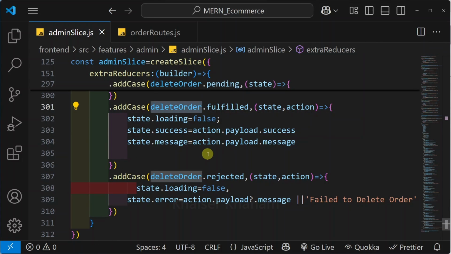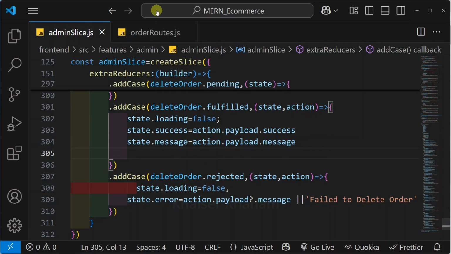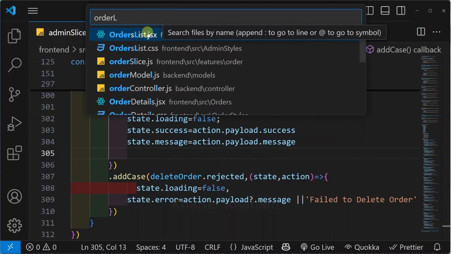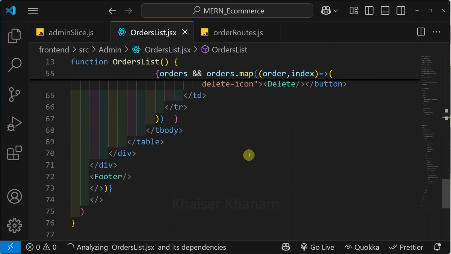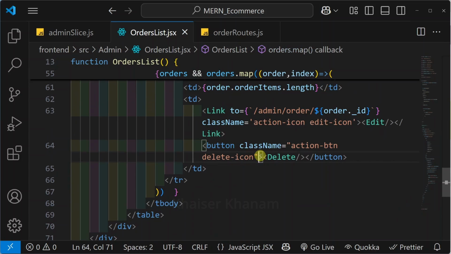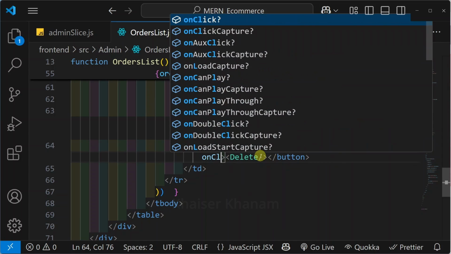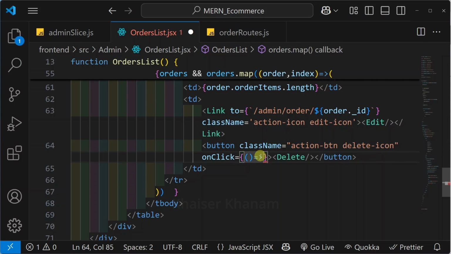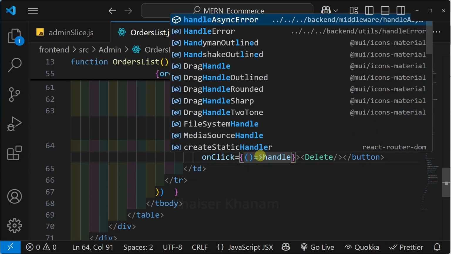In today's lecture, we are going to dispatch this delete order action. Let me open order list.jsx, and below this we are having this delete button. For this I will be passing an onClick event handler, and inside this I will be passing the function. I will give the function name as handleDelete.